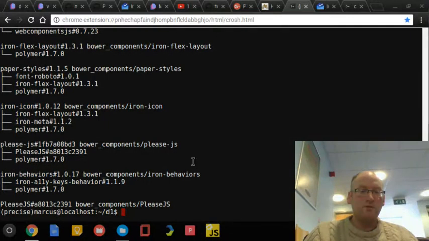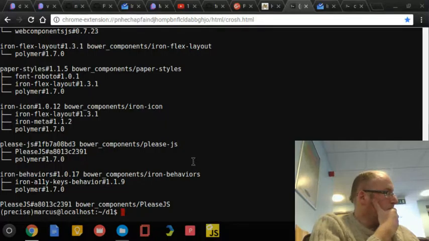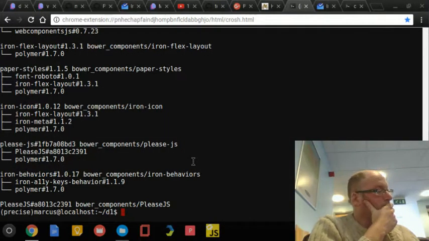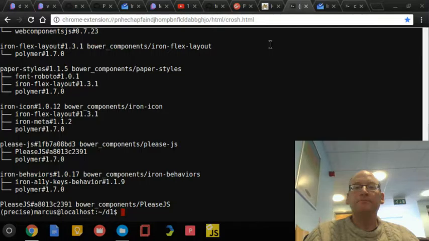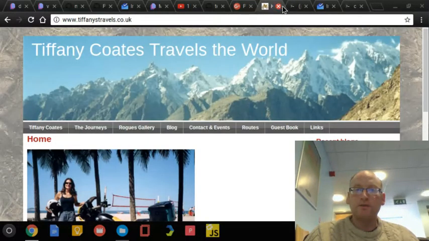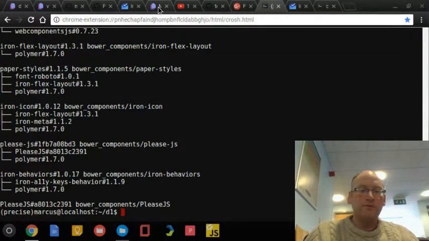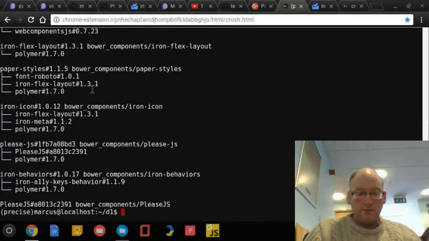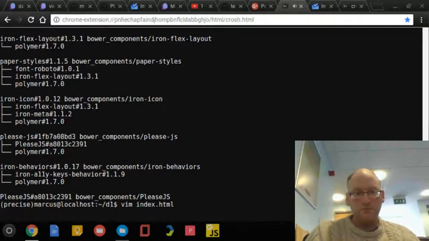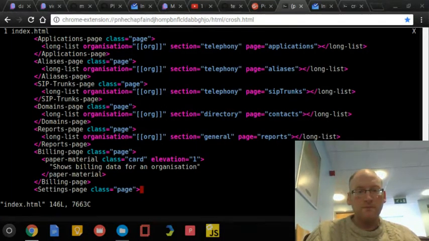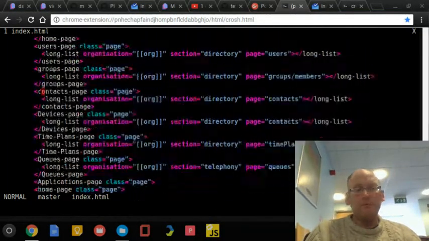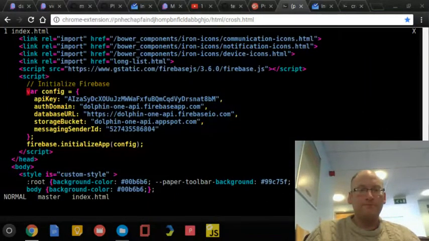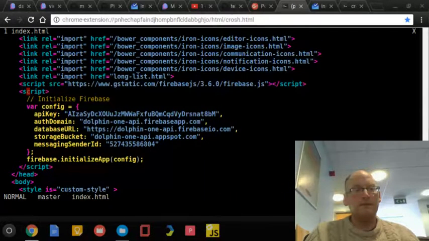Okay. So now we've got everything installed, we just need to import it into the project. So Vim, which is my favorite text editor. So this pulls in all of the things that we need, one of which is the long list. The long list is the one that actually uses this element. So if I yank that line and go to that file and then paste it in up top here.